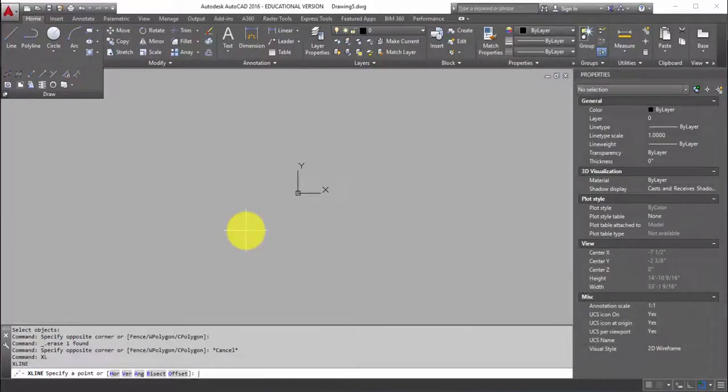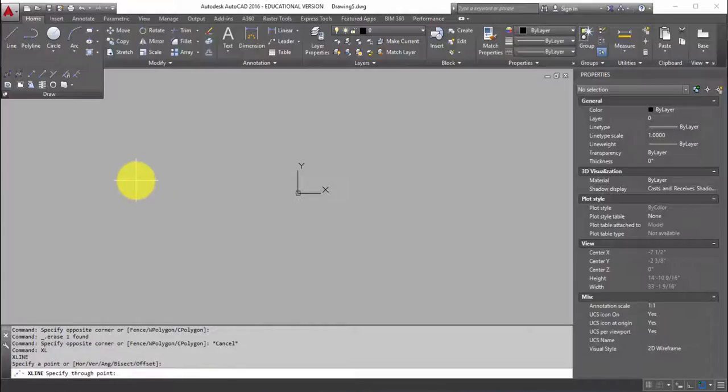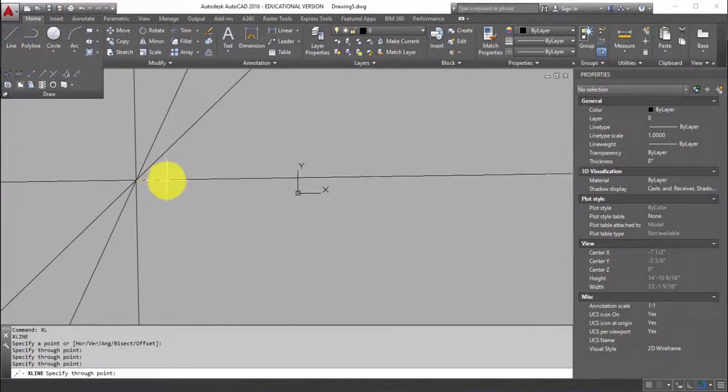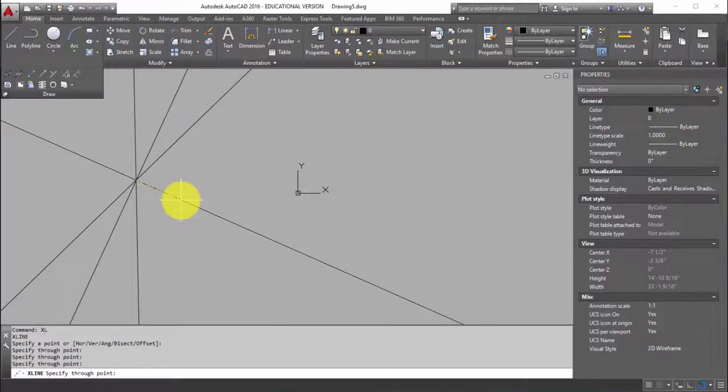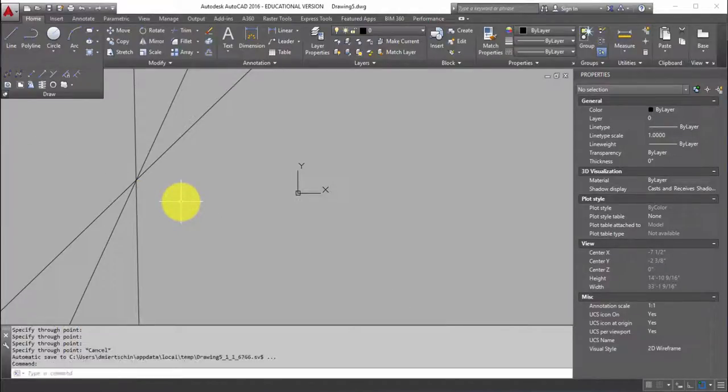It asked me for a base point. So I'm going to select a point on the screen. And then it asked me for a through point. Now you'll notice there's the line. It's following through my mouse. Any point I click, it will create a line through both the point that I started at and the point that I clicked on. To end the command, I'm going to hit escape.